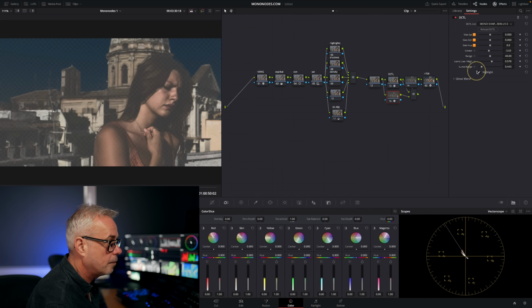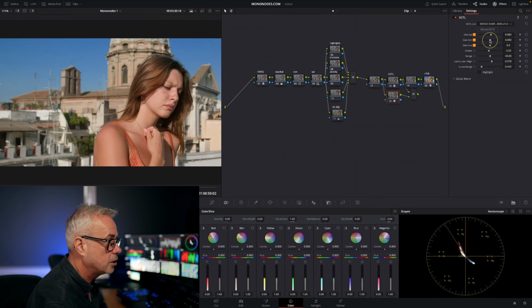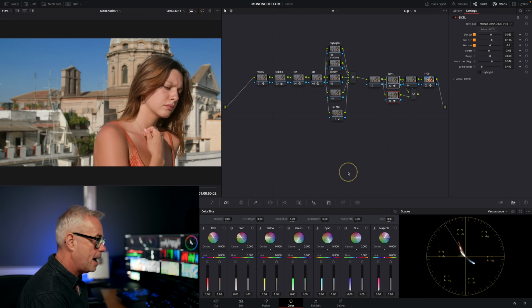Something like there. And then we're going to add a little bit of saturation, a little bit more density. So let's just have a look at what the two of those are doing. If I press Command and D, it'll switch just those two nodes off.